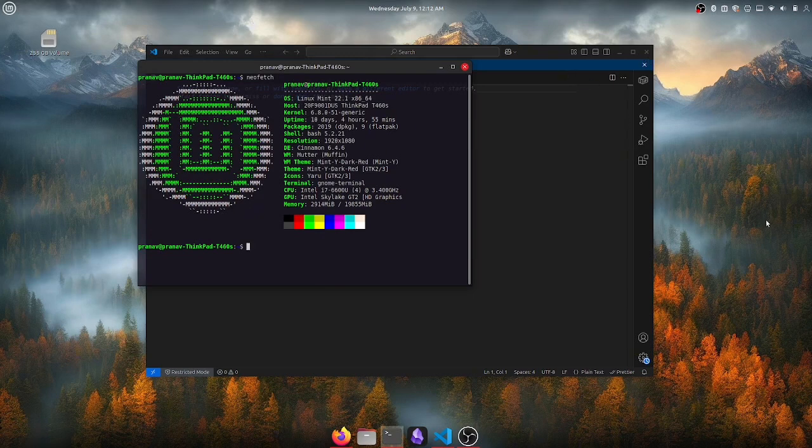In terms of other productivity, it's just basic Firefox. I store all my stuff in Obsidian.